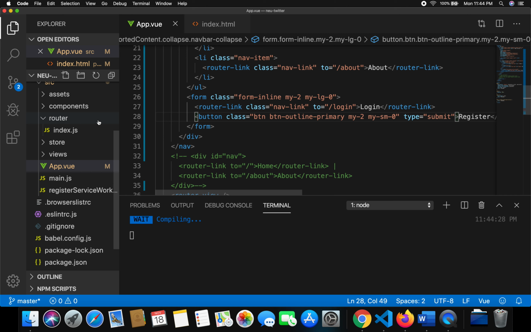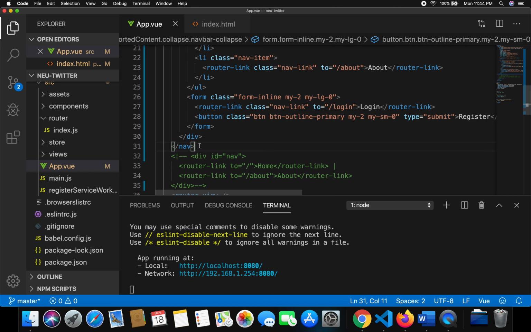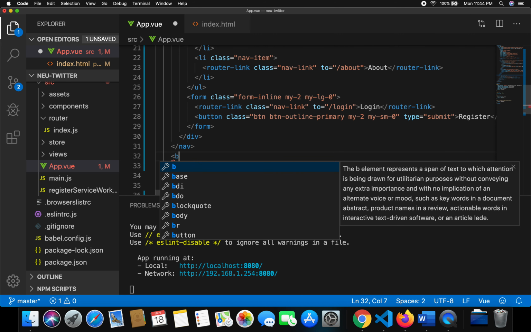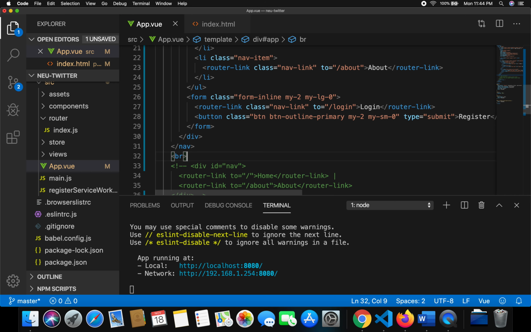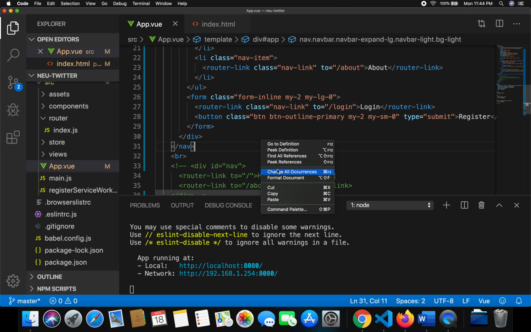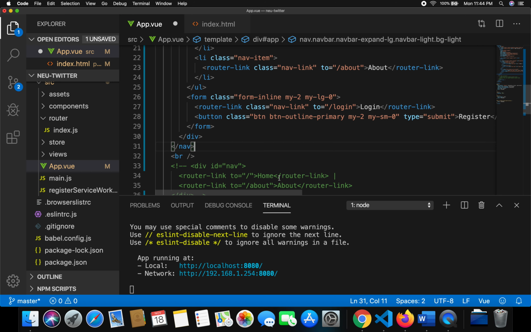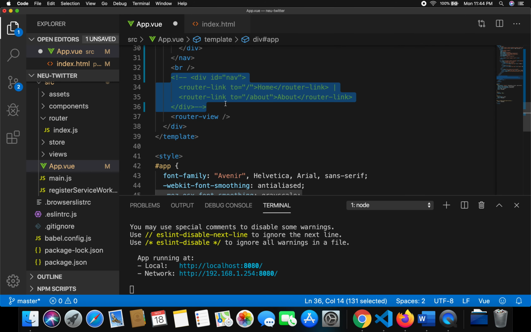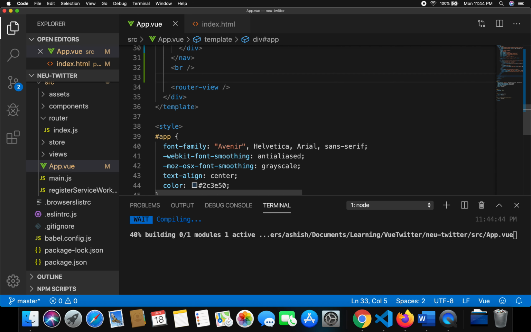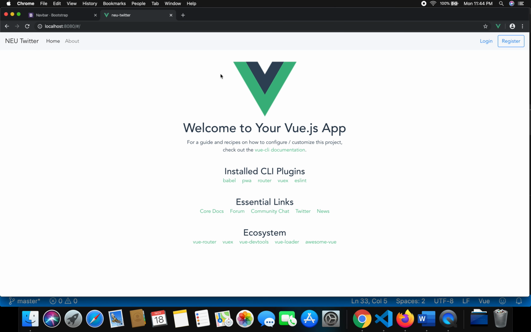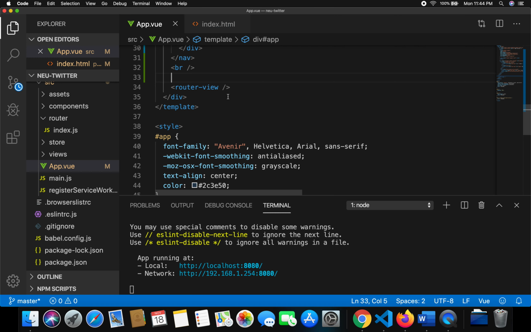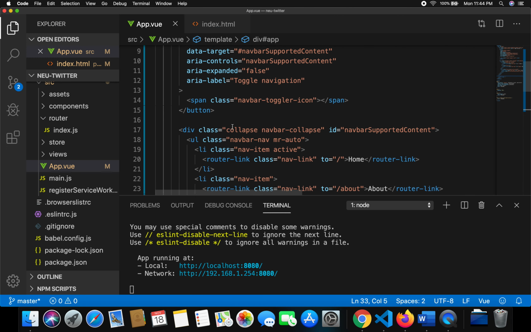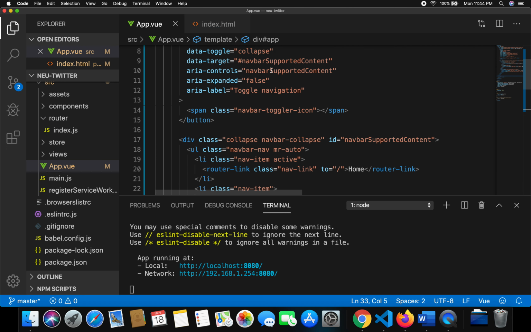We'll save this, and maybe after this nav bar we'll add a line break, format the document, and remove all of this. Things look actually good over here. So that is good. Next, in the next video, we'll add login as well as register.